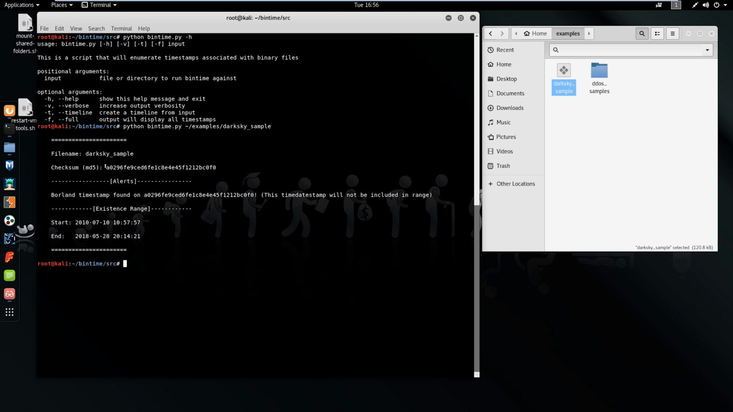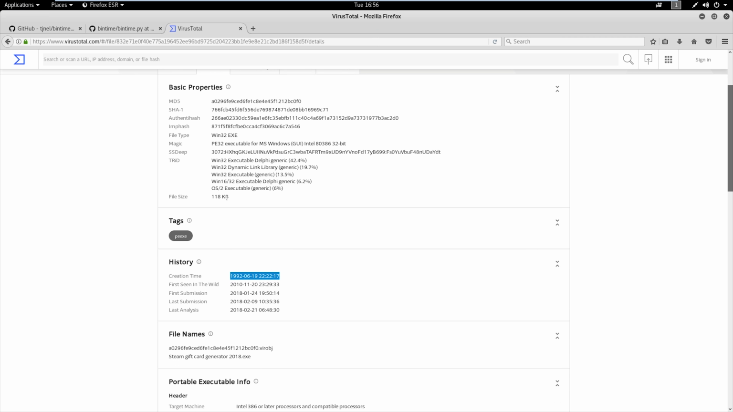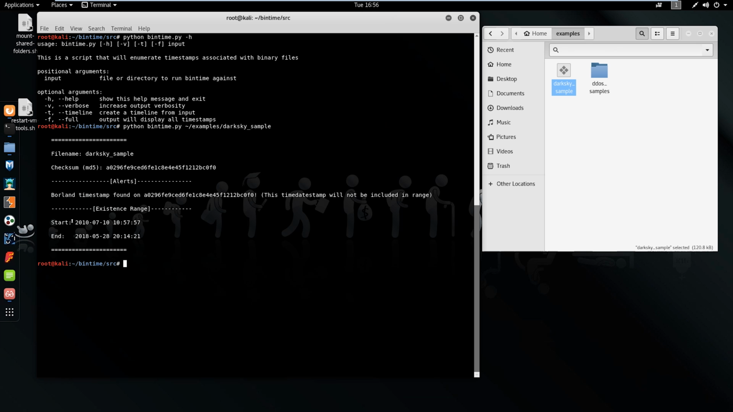Now, looking at the checksum A02, we can actually go into Virustotal and see some of this information. In Virustotal, you can see the creation time, which is actually the compilation time that it pulls. That is the actual Borland timestamp, that 1992. However, first seen in the wild time is 2010, November 20th. This actually pairs up with our start time for 2010, July 10th, fairly well.